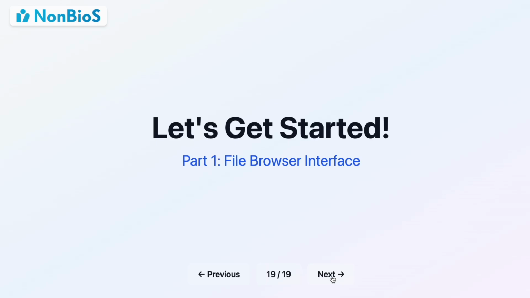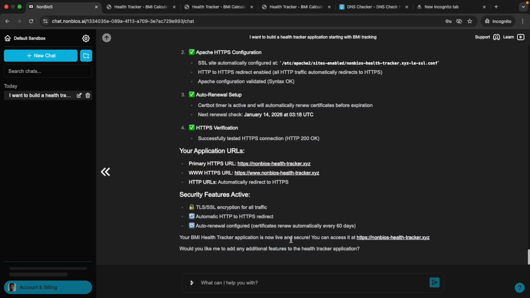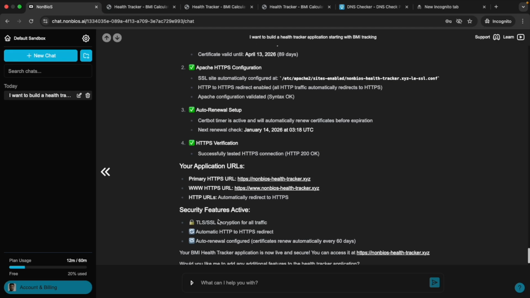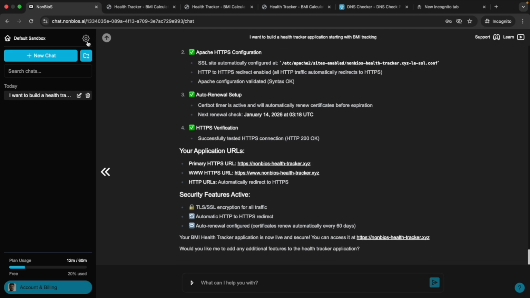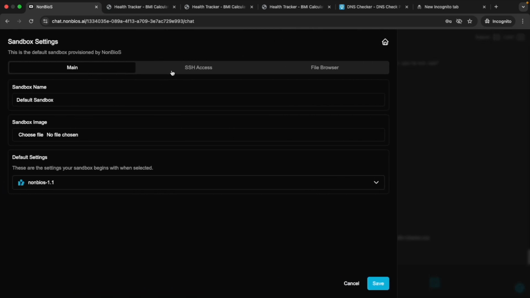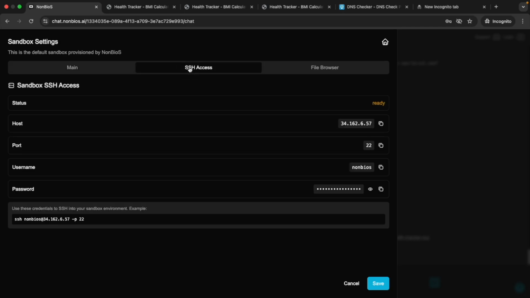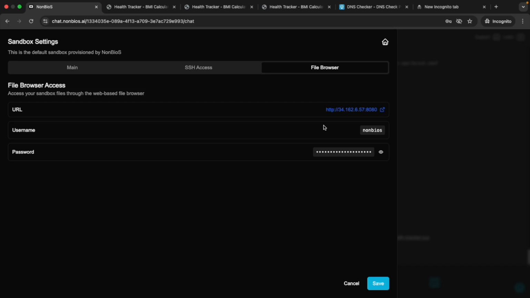Alright, so the first thing we need to do is get access to our application files. NonBioS provides a web-based file browser that lets you navigate your virtual machine through your browser. Let me head over to Settings and click on the File Browser tab. This shows the access URL, username and password. I'll open the URL and log in.